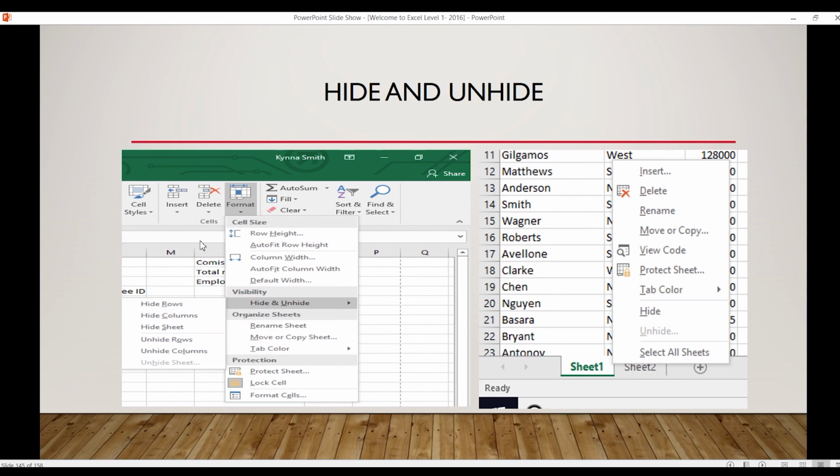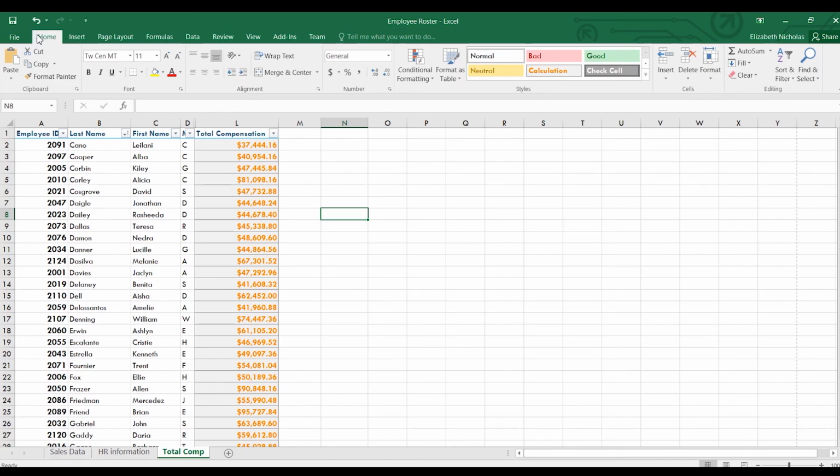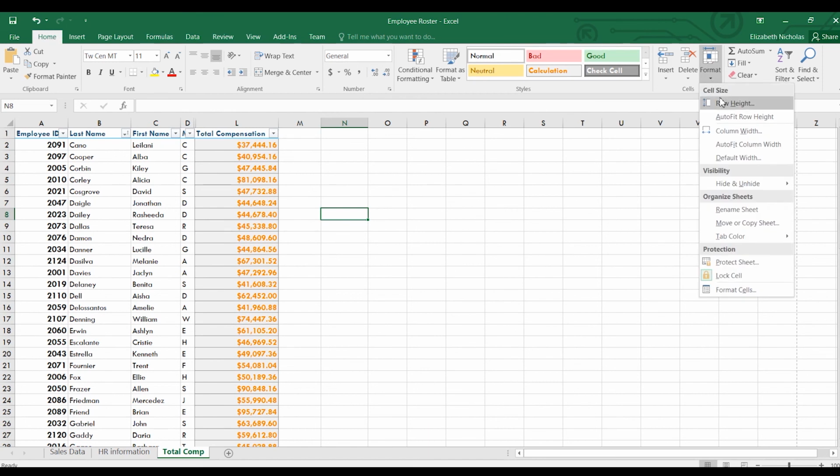The other way to do that is on your home tab, format, and hide and unhide. I repeat this every session: there are definitely multiple ways to do one thing, so it's whatever you are most comfortable with. We could easily go to home and then format. Here's our information where we did previous sessions on row height. But this is where we would hide and unhide either rows, columns, sheets, or unhide rows, columns, and sheets.